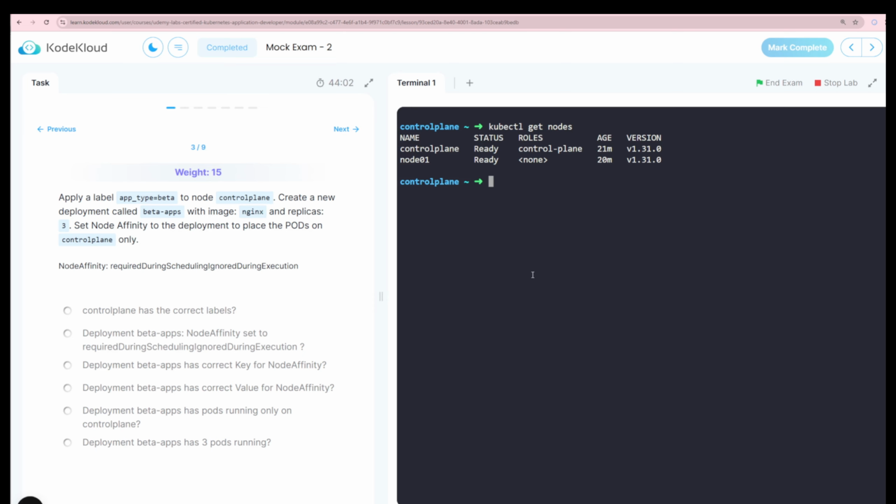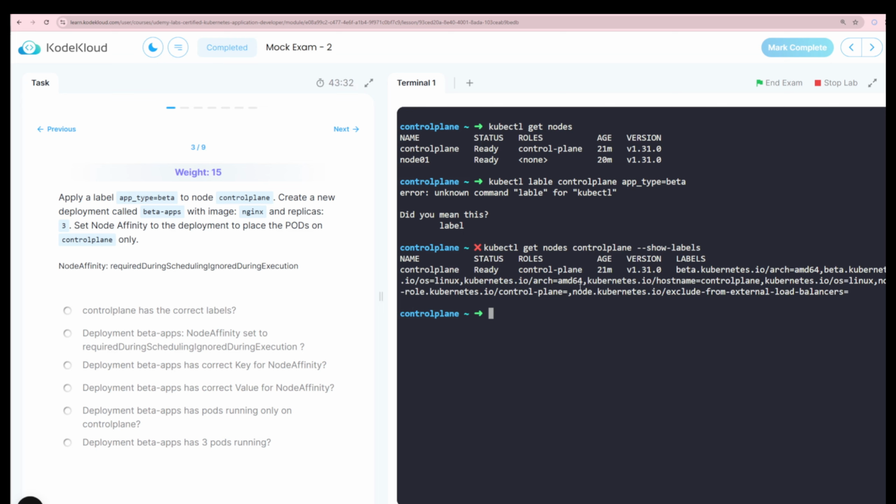So first we have to apply a label: kubectl label to control plane. The name of the label is app_type equal to beta. Before creating this, let me show you kubectl get nodes control plane --show-labels. If you see, there is nothing like app_type equal to beta. We are going to apply that label. It will be appended in the beginning.